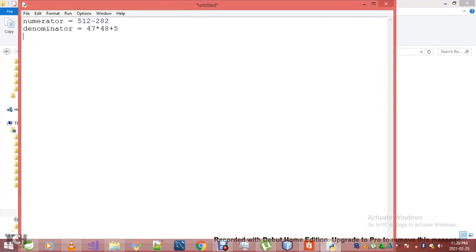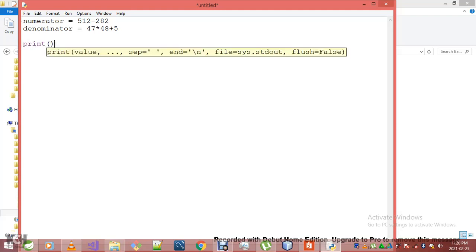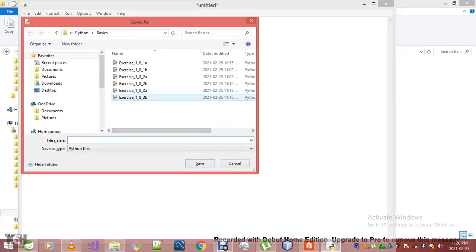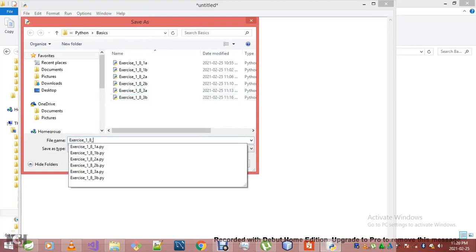Okay, so what we want is to print numerator divided by denominator. Now let's save that. This is number 4.